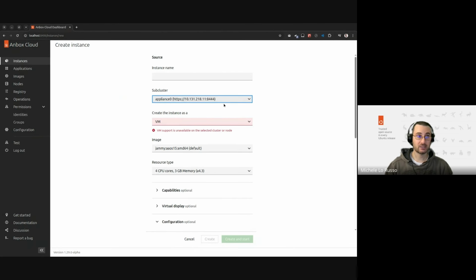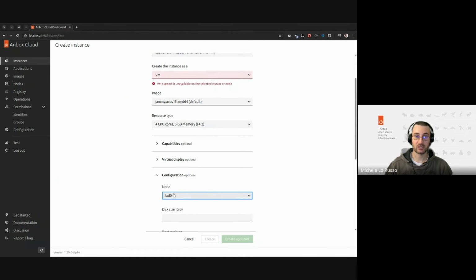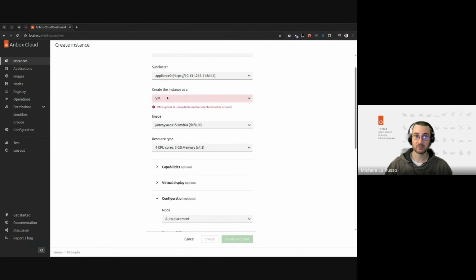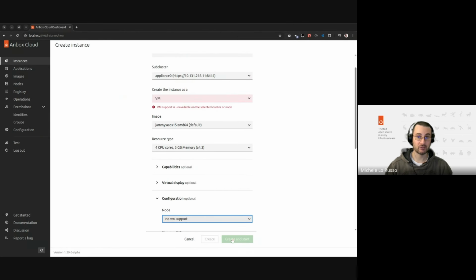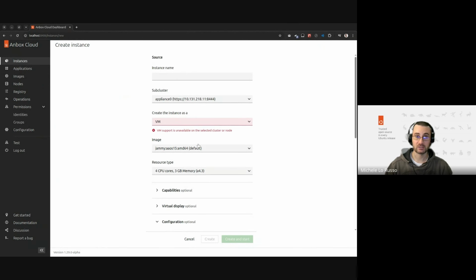Okay, so let's now change the cluster. Let's select this other cluster, and you can immediately see that, with auto placement selected, we still have this error. This means that no node on this subcluster has VM support. So it doesn't matter what we select here, it will still give us the error, and it will effectively prevent us from creating the instance when there is no VM support on the node or the whole cluster.